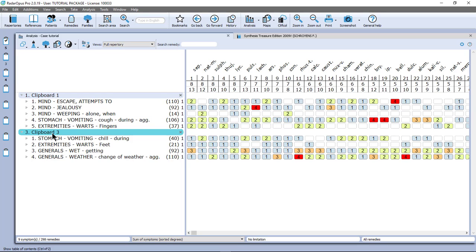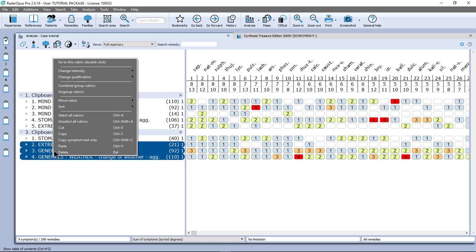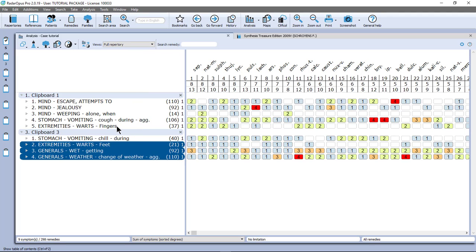You can also move symptoms between clipboards with the keyboard. So for example, I click on this one and that one and that one. Now I can use on Windows the Control X, or on Mac Command X, or I can use the right mouse click and I can select here cut. So you see it's Control X. So I click on it.